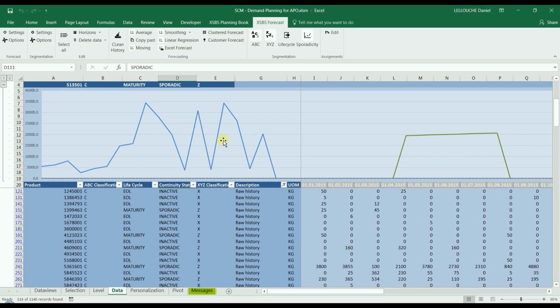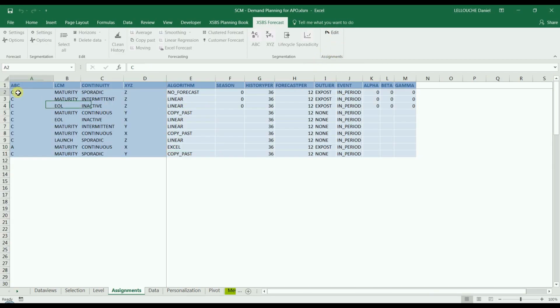I can access the assignment table via the Edit button. In this table, you can assign a specific forecast methodology to each segment value combination. For example, I can decide that for C mature products which are sporadic and in the Z class, I'd like to have no forecast calculated. For each combination, I can assign from no forecast to any other forecast methodology available in the XApp.